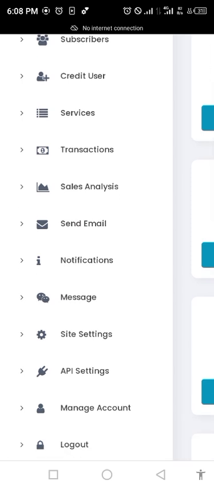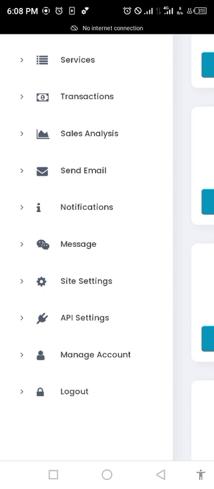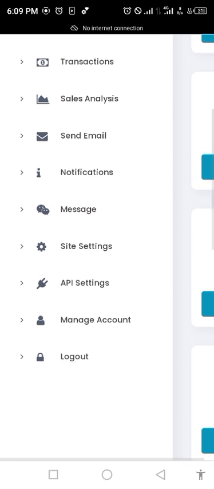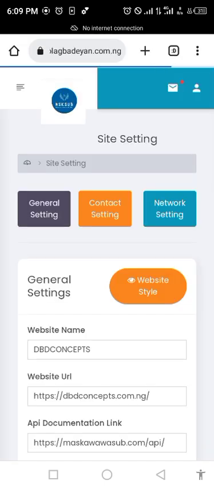Send email, if you want to send email to your users, that's where. Notifications, if there's any notification from any user or any important thing, this is where you see them. Messages, if there's any message received, this is where you see it. Site settings, this is important to us right now. Let's go to site settings.